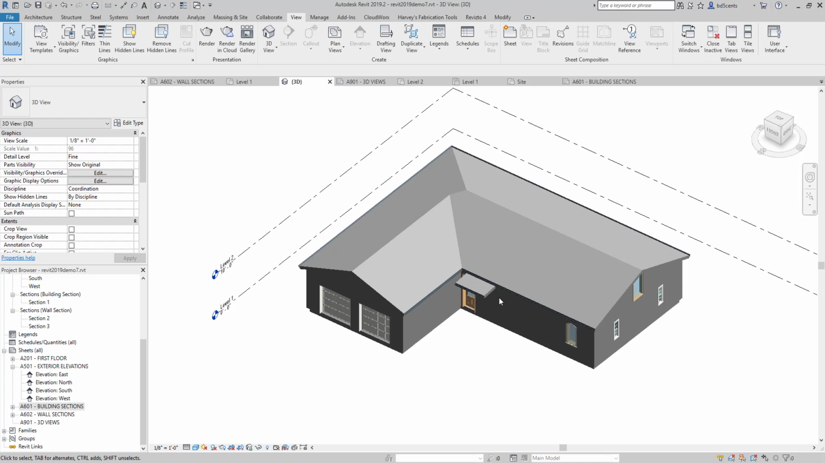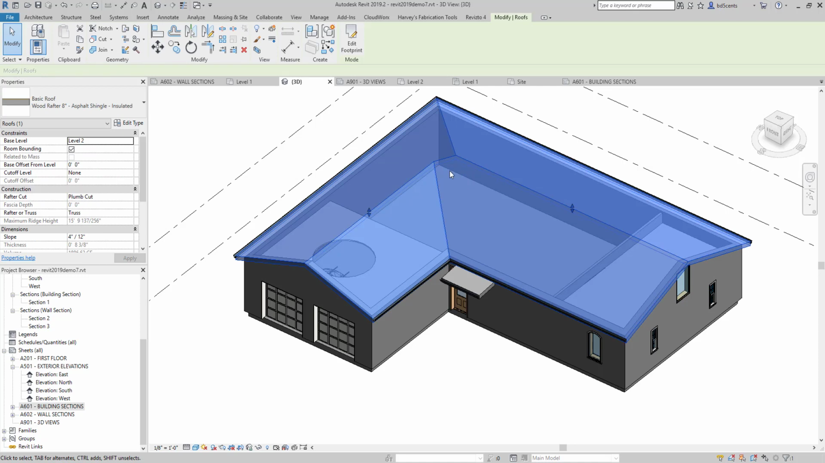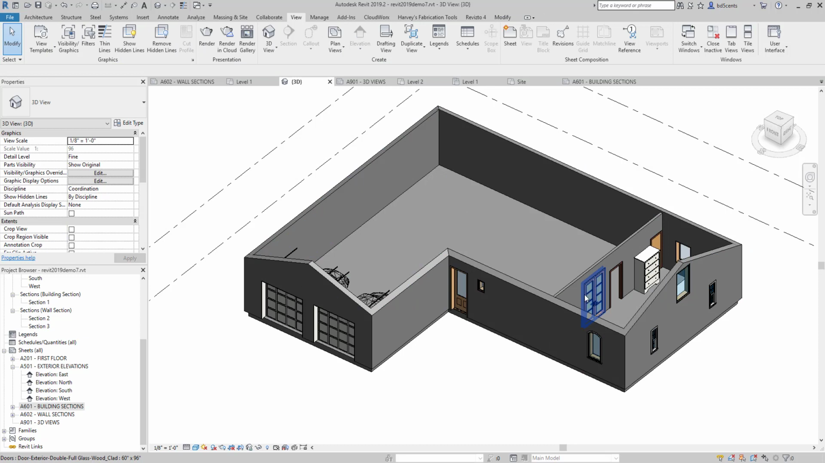To hide a type of object in a view, use the VH shortcut, view hide. We did this a little bit earlier, but just to refresh your memory, you can hit VH, and that's hiding categories. We're going to create some more sections, so flipping the section.